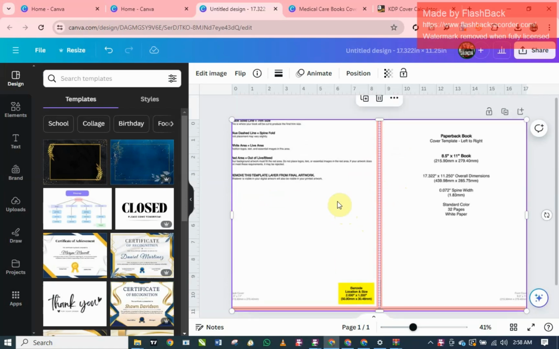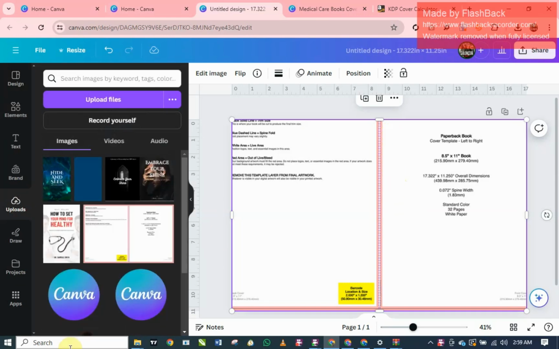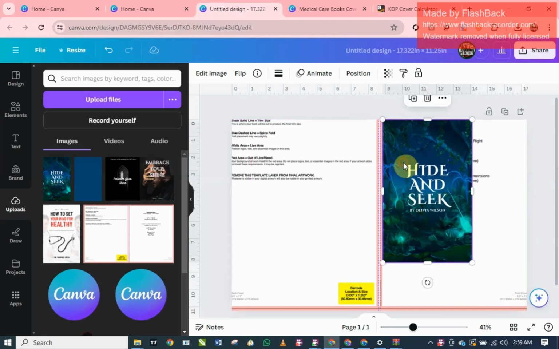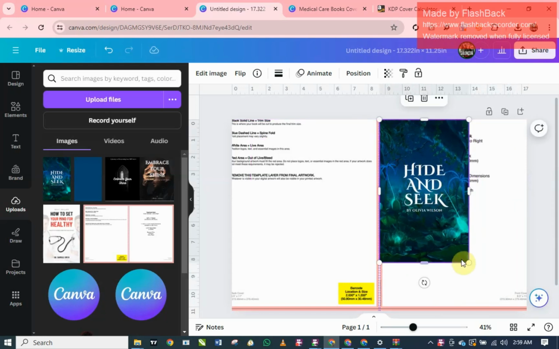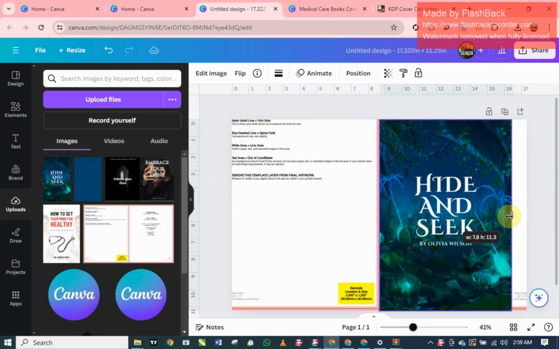What we are going to do is to bring in our design, and I have it uploaded here already. I don't want to waste our time. You can design yours from scratch, but here I already have it. I just have to bring it inside this one and drag it to the edge, to fit the screen.